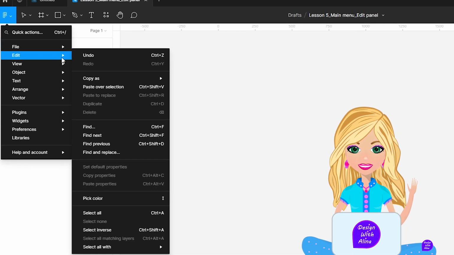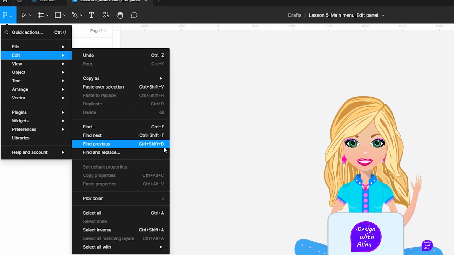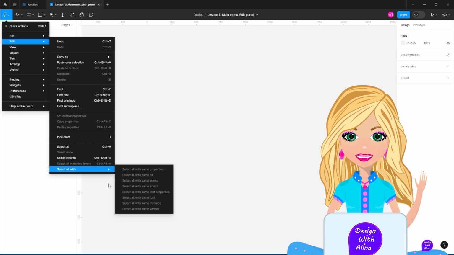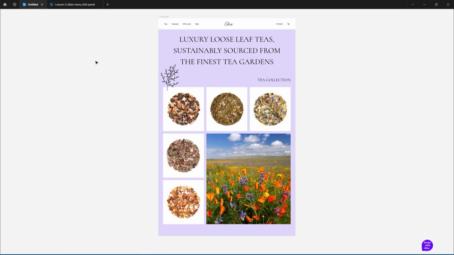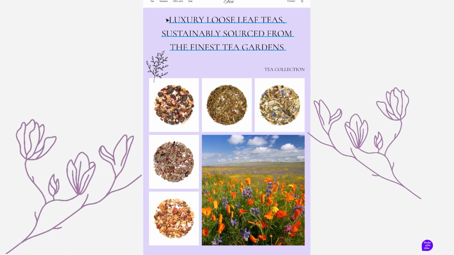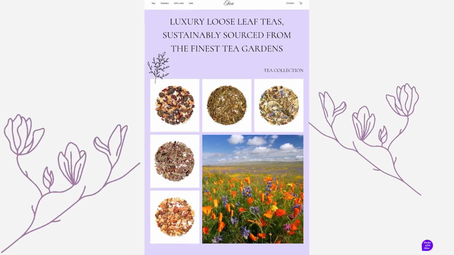Hi everyone! In this video I am going to show you the main menu of the Edit panel. In order to better master Figma skills, let's create together the design of the first screen for a T website.